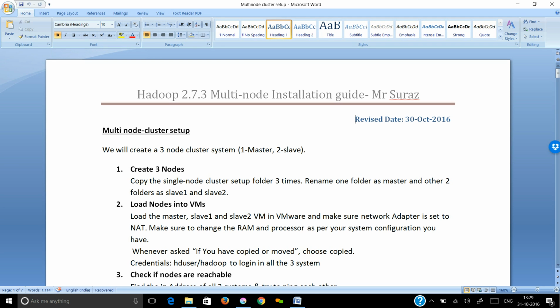Now I have prepared a very simple document of Hadoop multi-node installation. All you need to do is follow this document step by step properly and you will be able to configure multi-node installation very easily. Let's get started. Step number 1, create 3 nodes.